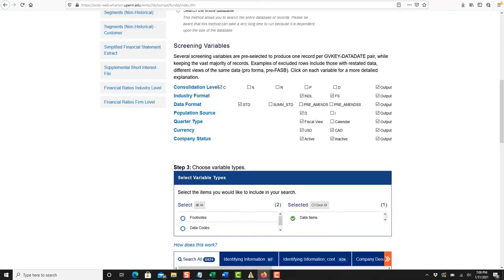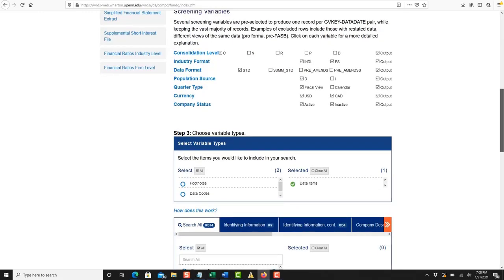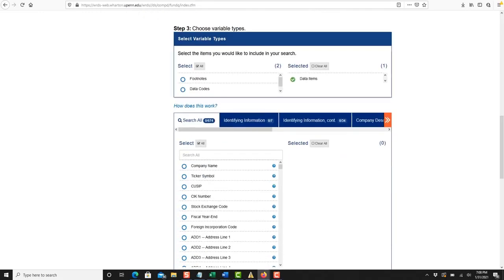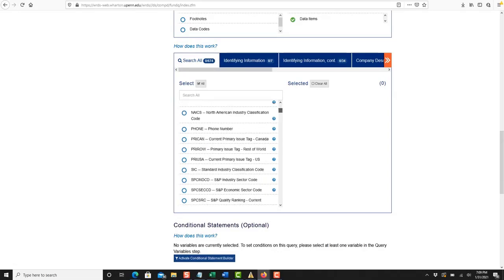Next we can go down and look at screening variables. This is probably beyond the scope of our class, but what it does is it eliminates data that may create noise in your analysis. Step 3 is to choose variable types. The data items are of primary use to us, and those are pre-selected. What that does is it populates the variable categories that you see here. You can probably learn all you need by scrolling around and looking at these fields.